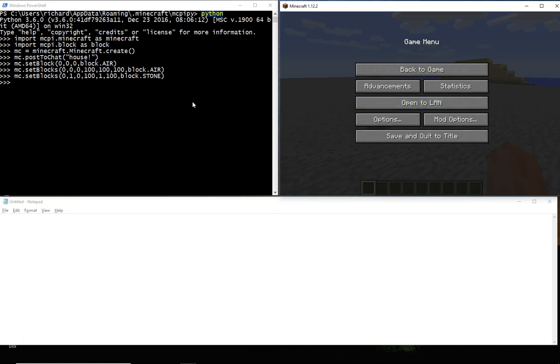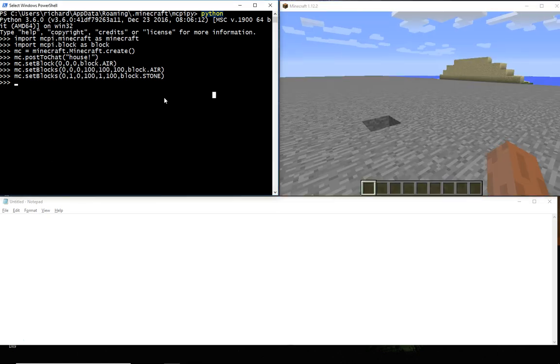Good. Brilliant. And what we can do now is carry on here if we wanted to, set the blocks, and do a similar thing. This time let's go 10 across, 1 up again, or 2 up, 2 up. And then let's go 10 in. And then we'll go 20 across.